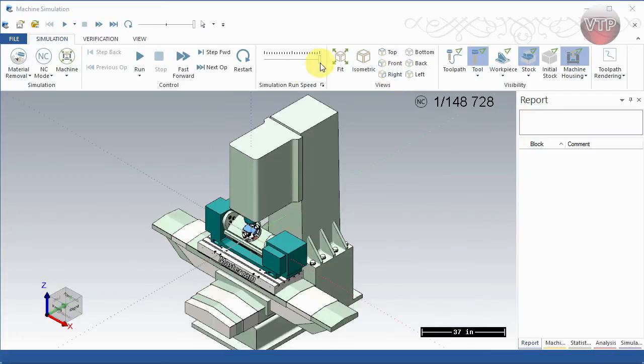So this is your speed run. So depending how fast and slow you want it to run your machining operation, you can move the bar back and forth. And these are the controls. Obviously, run is to run it, stop, fast forward. You can do step forward as well and operations as well, and also restart it.